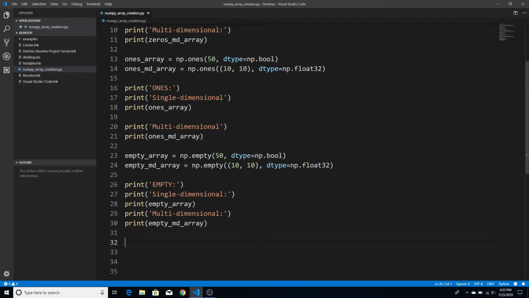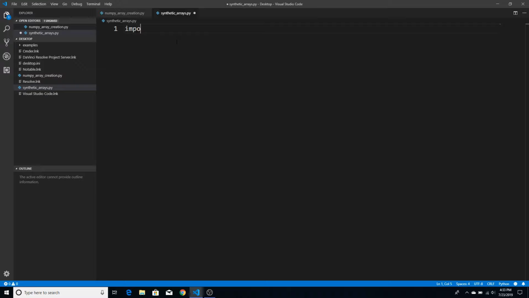Number 2. Synthetic arrays. When I say synthetic arrays, I just mean arrays which contain some sort of generated sequence which you can use as a starting point for your computations. The most common is probably just an array which counts 0, 1, 2 up until the end of an array. These are often used as the axes for a graph or as an index array. To make such an array in NumPy, use the arange function.